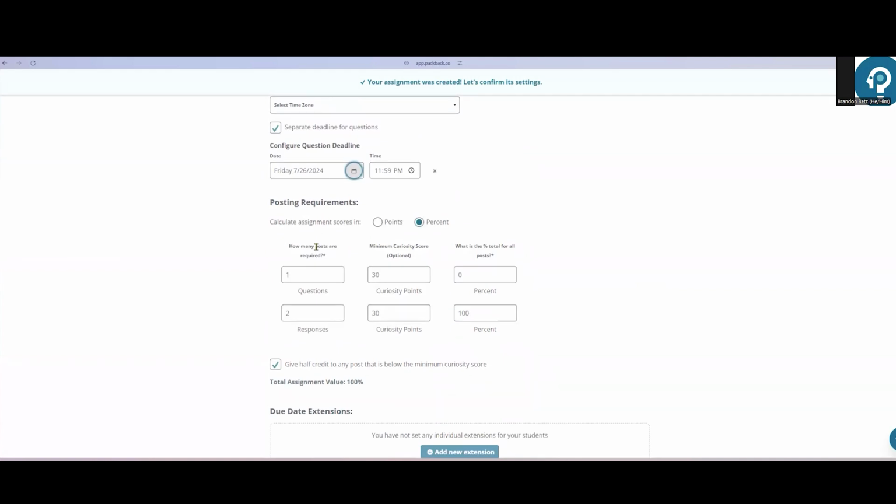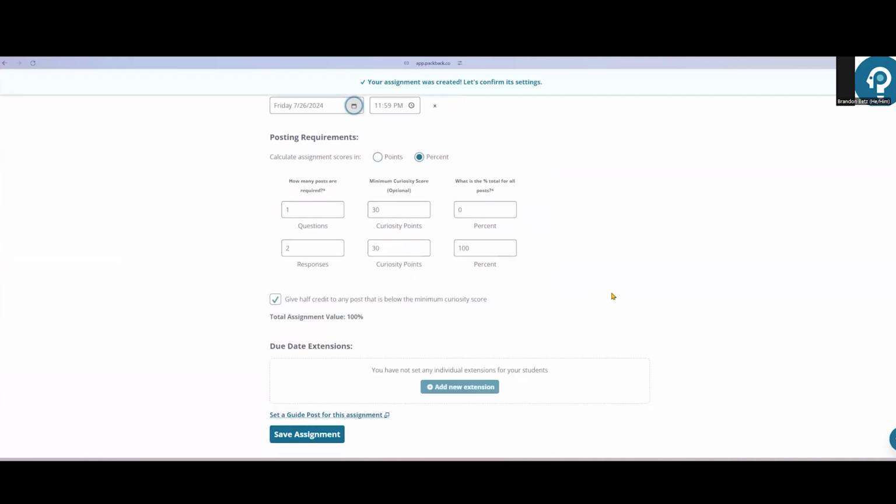The assignment's minimum curiosity score is the score students need to meet in order to get credit for those questions and responses. We'll talk about the curiosity score in more depth when we look at actually writing a post in Packback Questions. For context, the lowest curiosity score minimum you can set is a 30, and it's recommended to increase that score over time as your students get more comfortable with the platform.